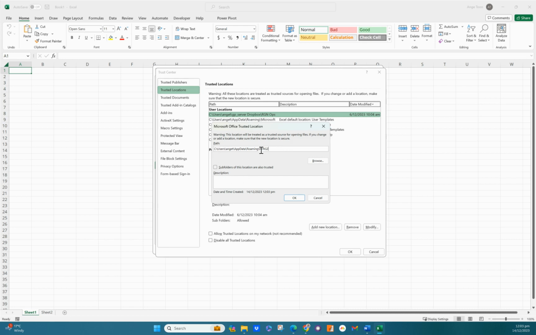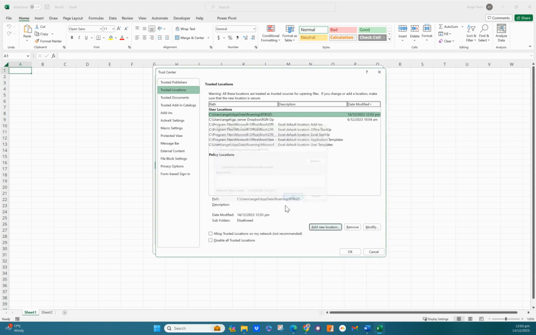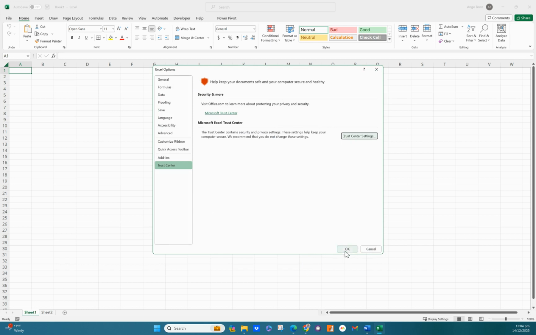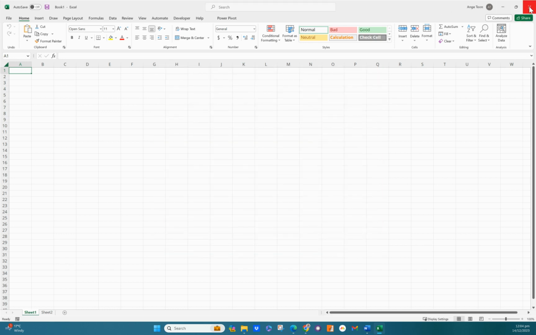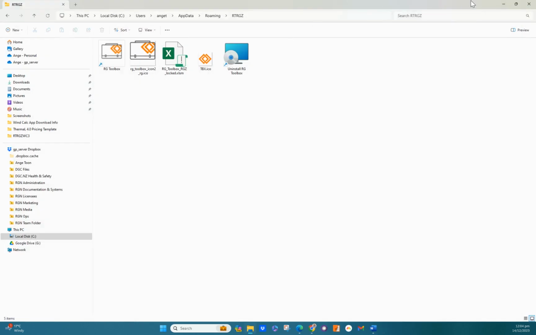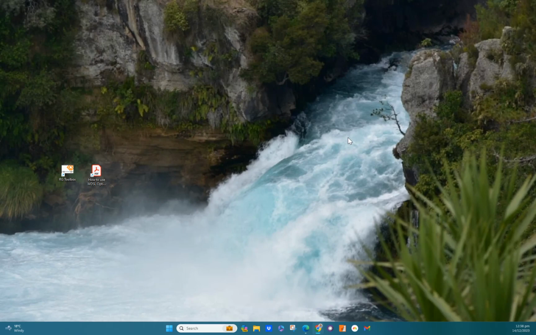Okay, so there you go. We now have that path that we've just made with the toolbox installation, and we are putting that in as a new trusted location for our Excel files. All right, so we can close all of that, and we can close the Excel sheet. Okay, so we've now successfully downloaded and installed both the RG Toolbox and the WindCalc 3 app.